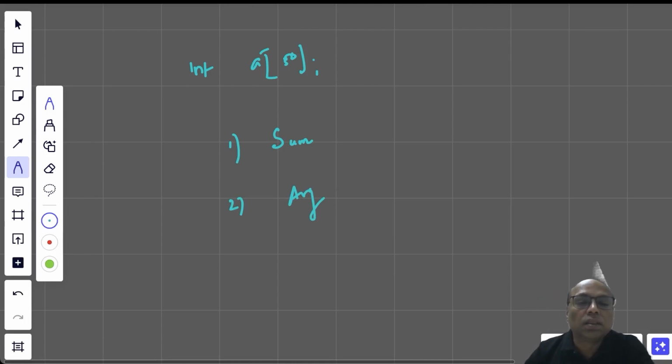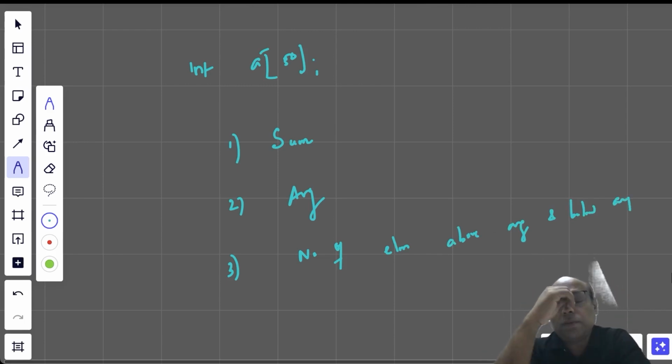Third is the number of elements above average and below average. Not the average. Okay. Number of elements above average and what? Below average. Okay.